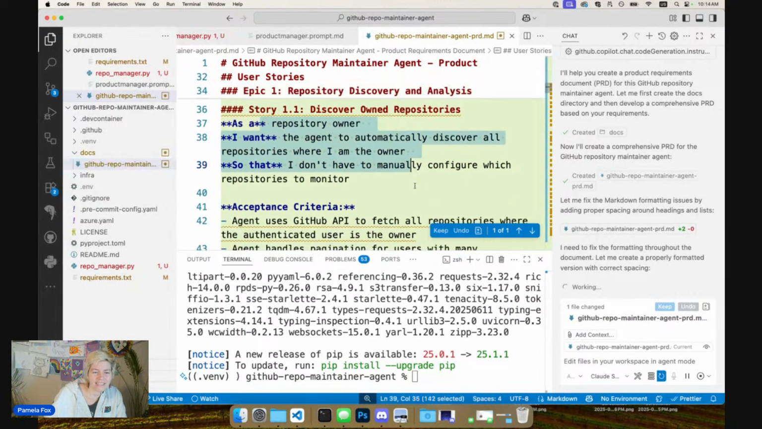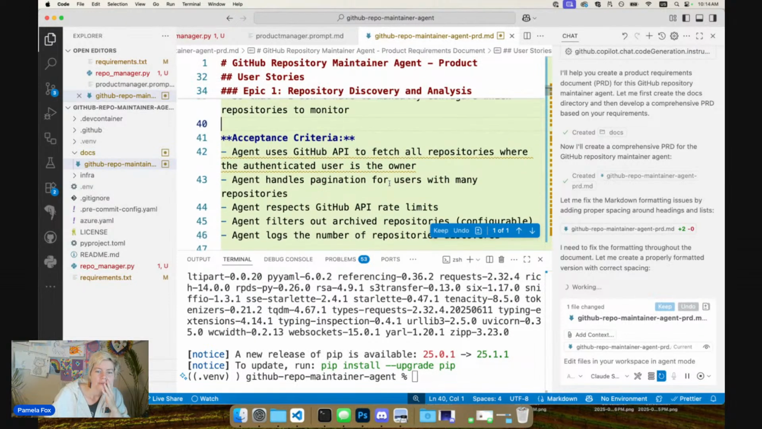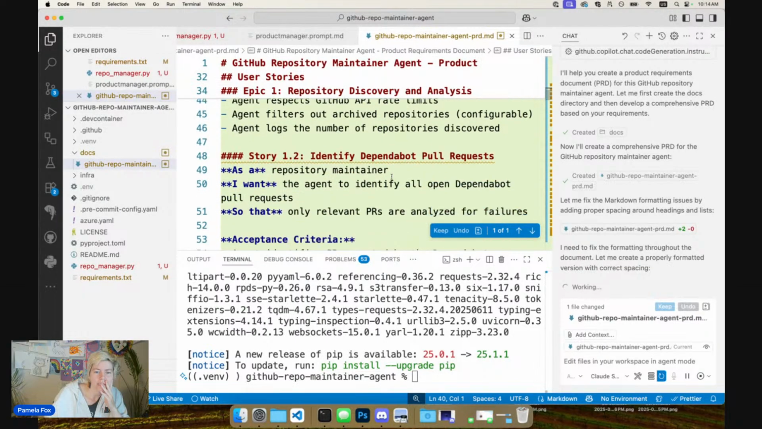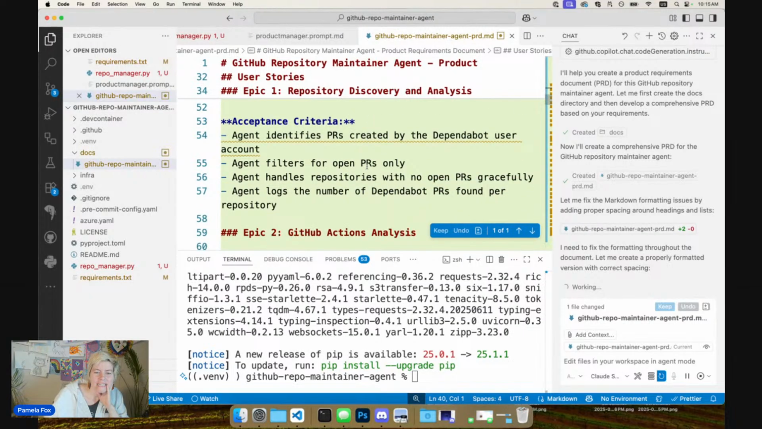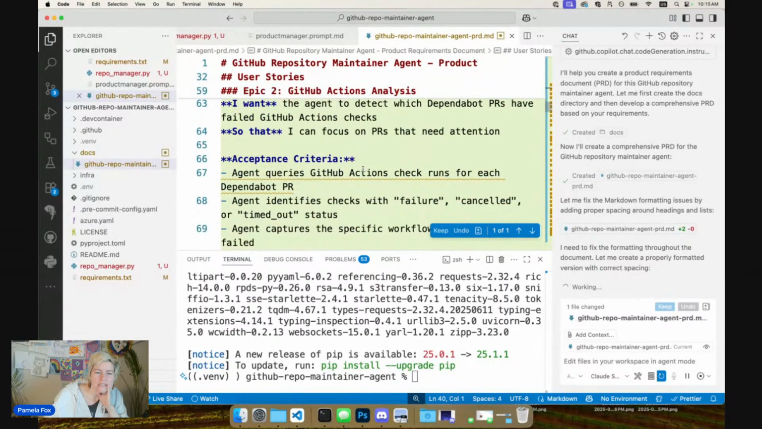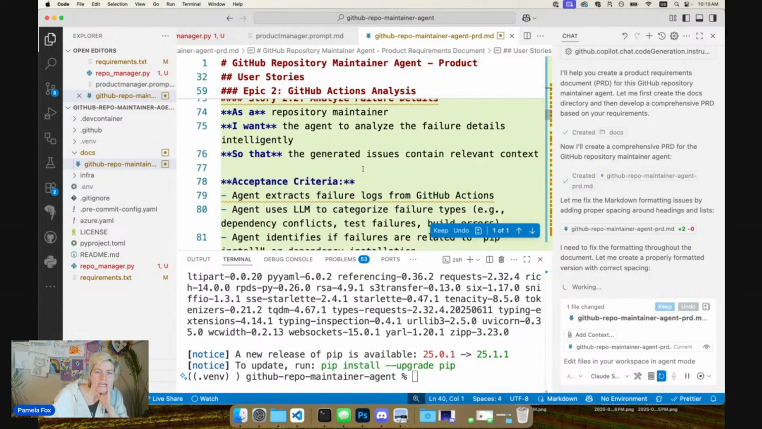Oh, look, it's written like user stories. As a repository owner, I want the agent on it so I don't have to manually accept it. Agent handles pagination. Agent respects GitHub rate limits. Filters out archived repos. Logs number. Okay, that looks nice. This is so nice. Identify dependent pull requests. As a repository maintainer, I want to identify all the open pull requests. Agent identifies PRs. Agent filters for open PRs. Oh, how to respond. Okay, logs it. Detect failed checks. Agent queries. Agent identifies. Agent ignores. Handles PRs. Okay.